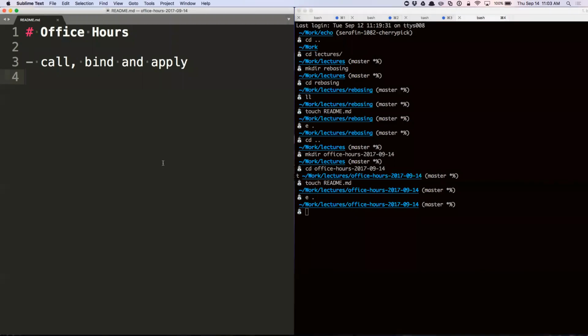So the only question we have right now is about call, bind, and apply, which actually, to understand this, we need to know about this in JavaScript. So let's see if anyone needs this. And then what other questions do we have today?